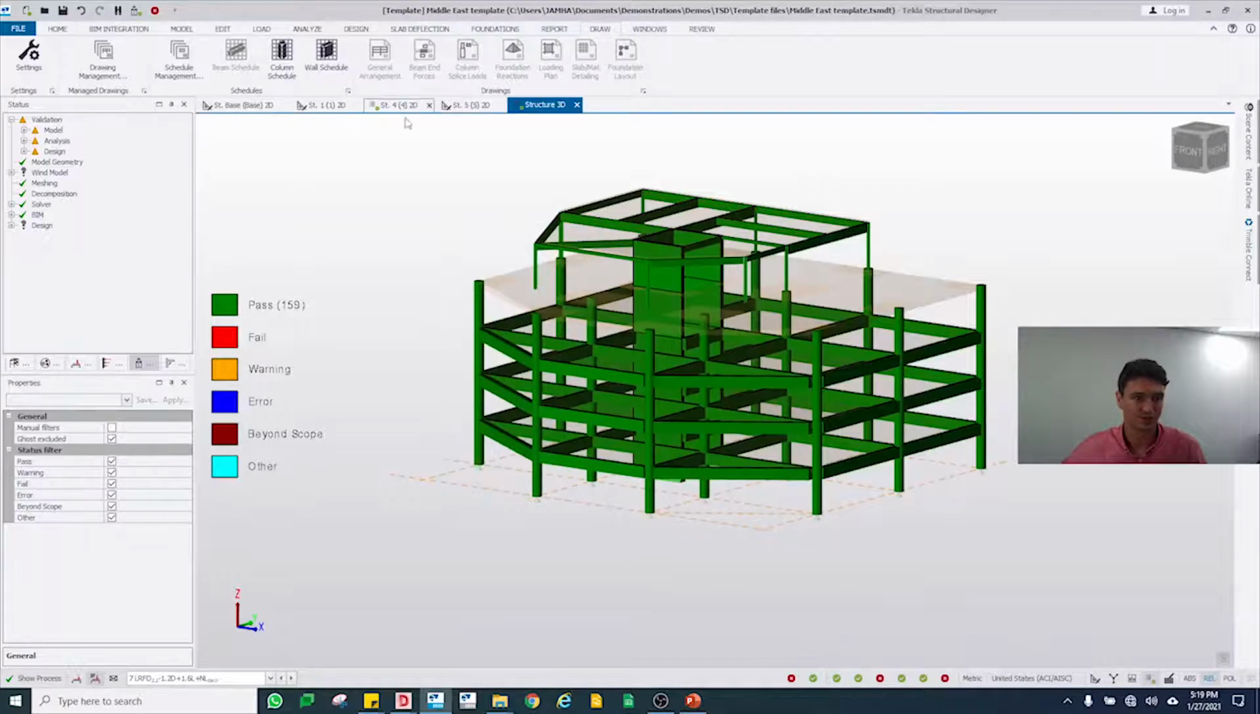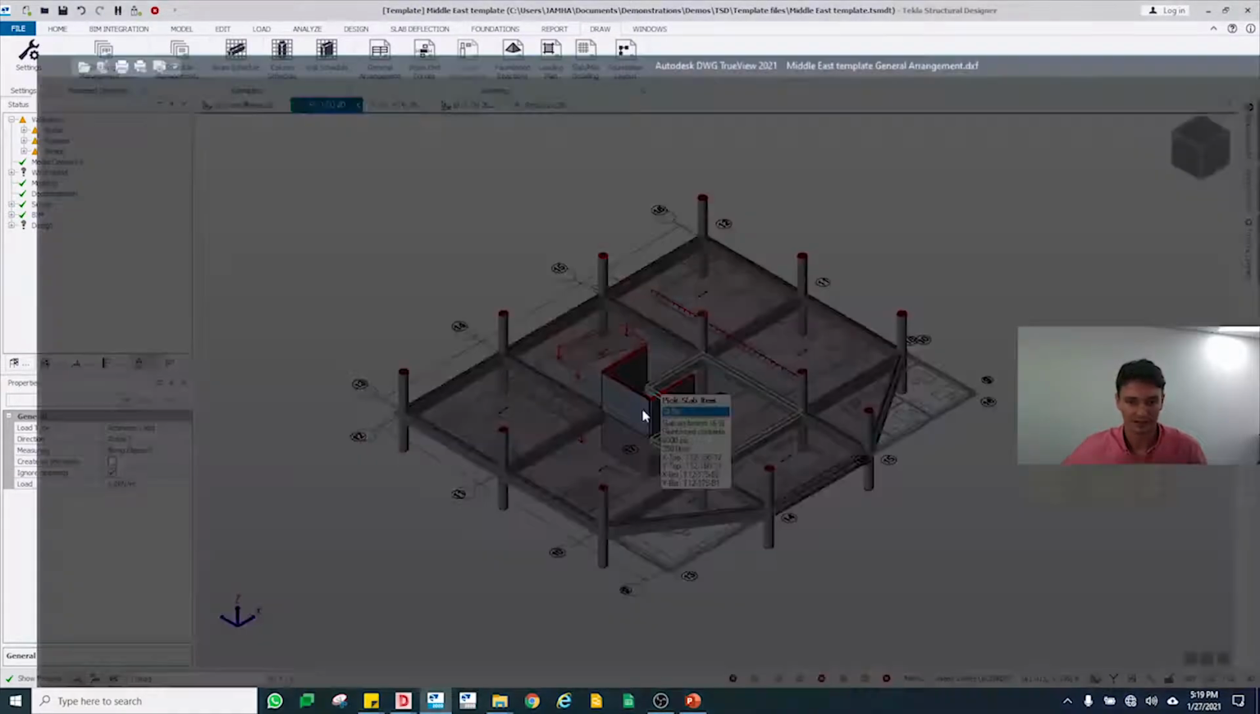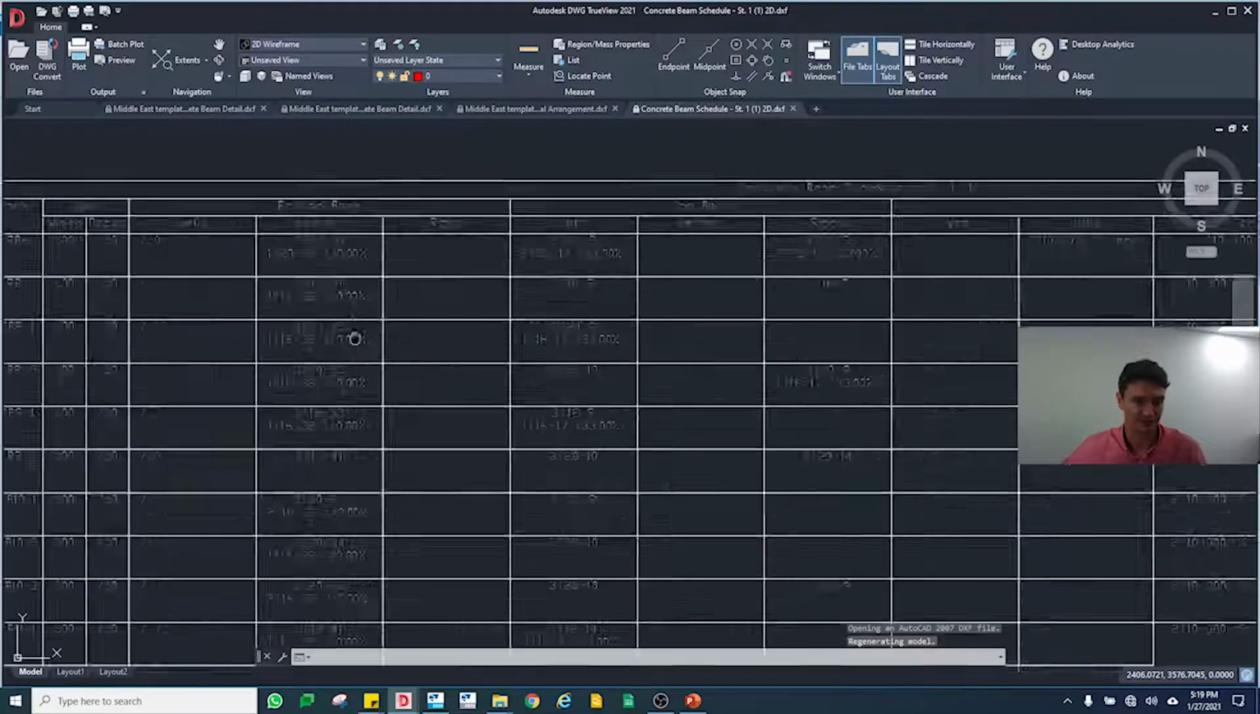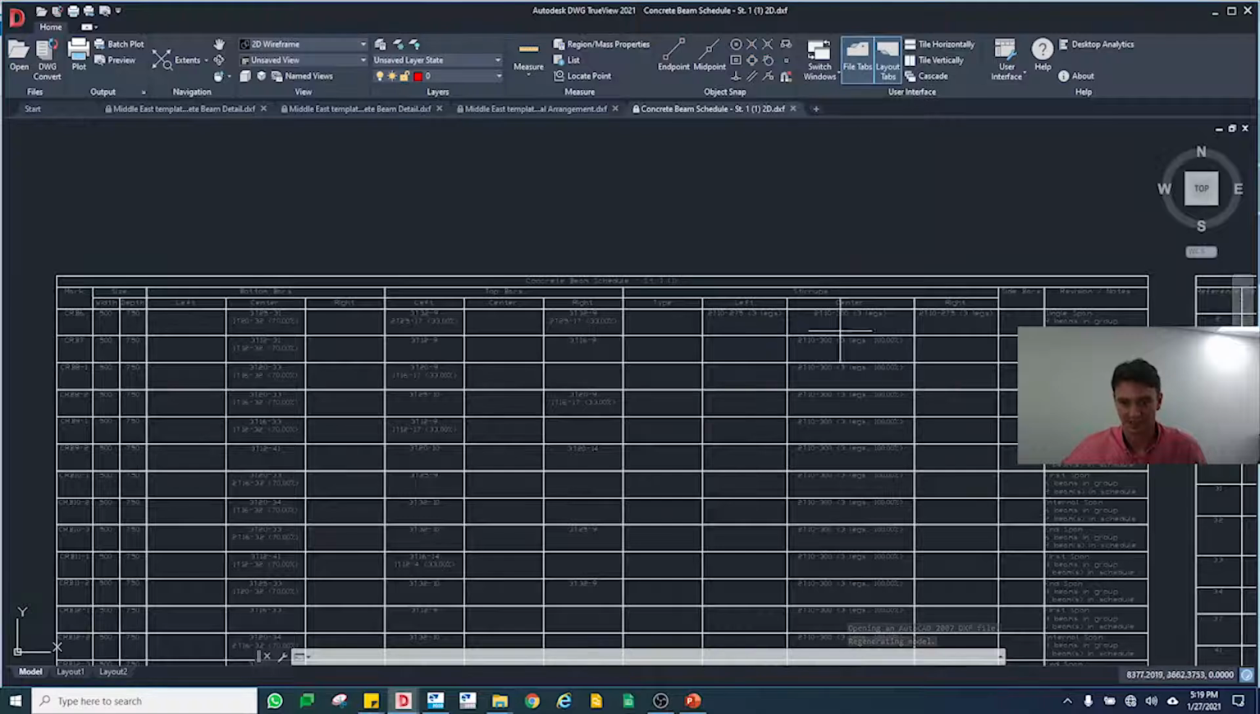Also things like schedules, so I can say level 1 I want to create a beam schedule. Again, a few clicks. Here's my beam schedule with all the information, the marks, the sizes, the bottom bars, top bars, stirrups, and so on.